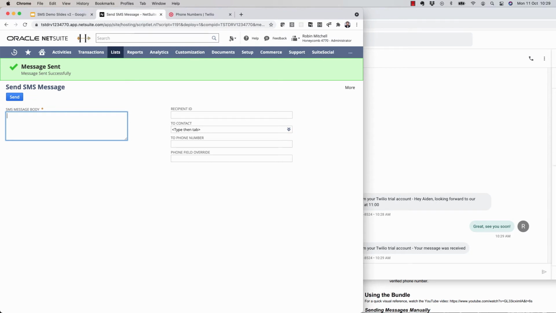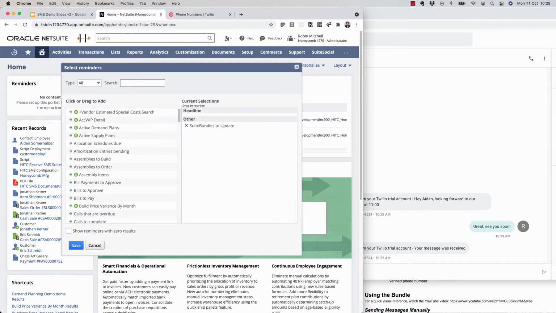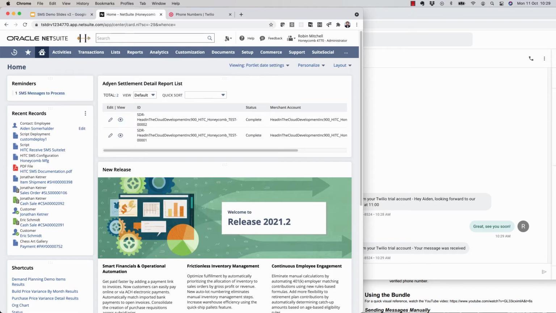Now let's say that back in NetSuite, I've continued to go about my day. On my dashboard, I can set up an SMS messages reminder here. I'm just going to type in SMS, and here it is. So this shows when I have an SMS message to process.